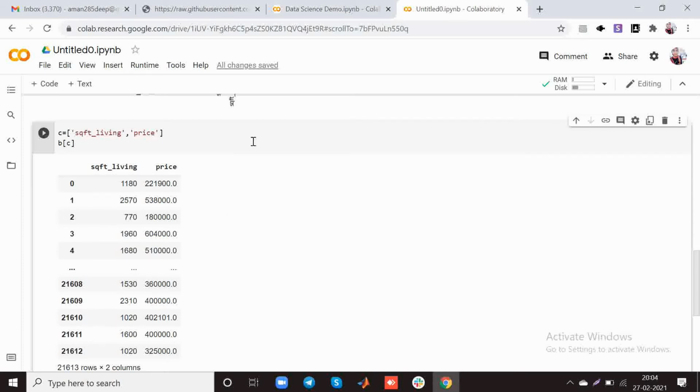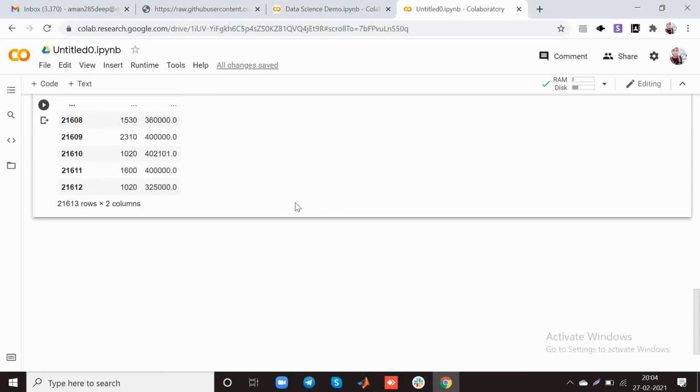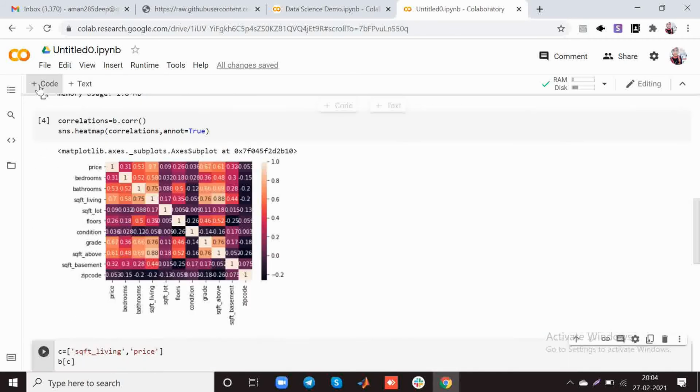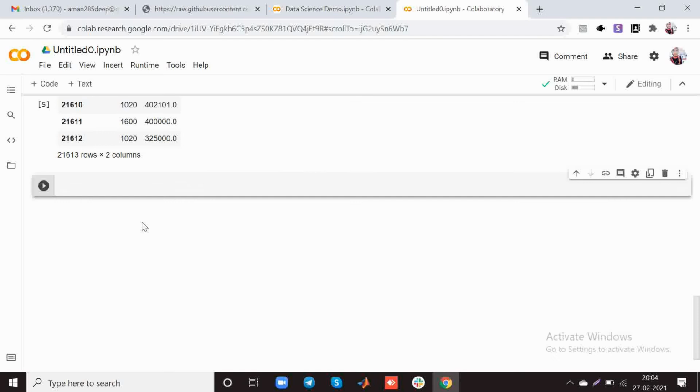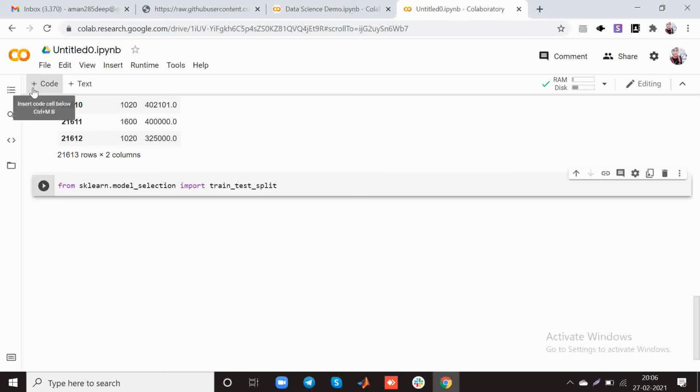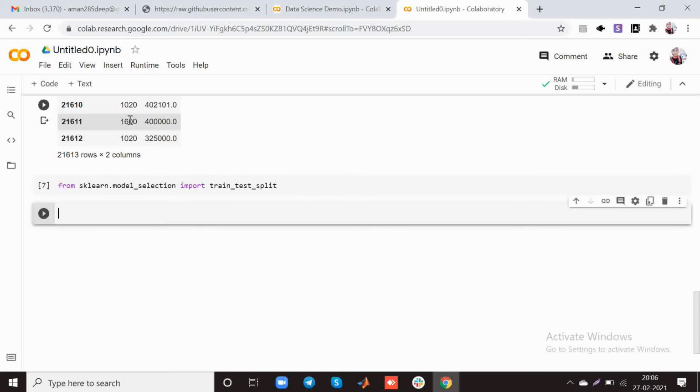So first of all we have to define our train and test data set. Step 1, we have to define our train and test data. To do this we use the sklearn module. Now we have to import train test split. Now we have to define our predictor and target variable.